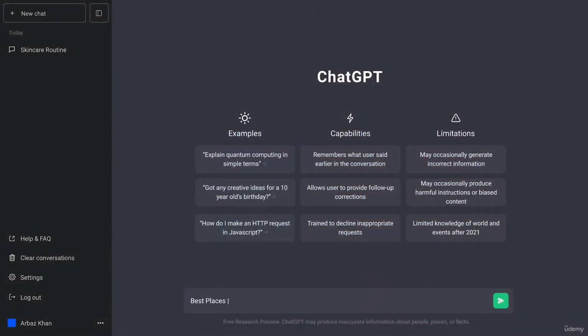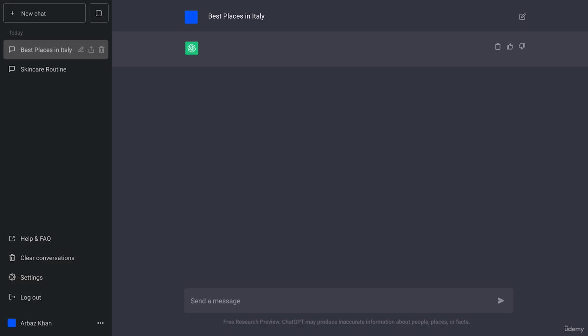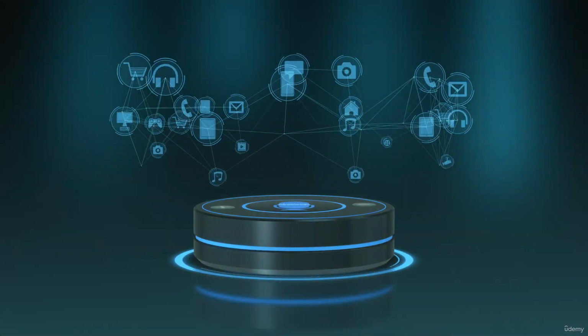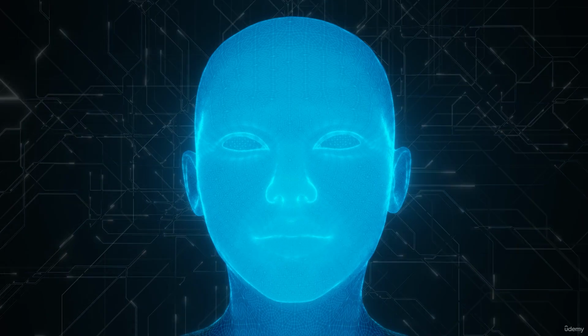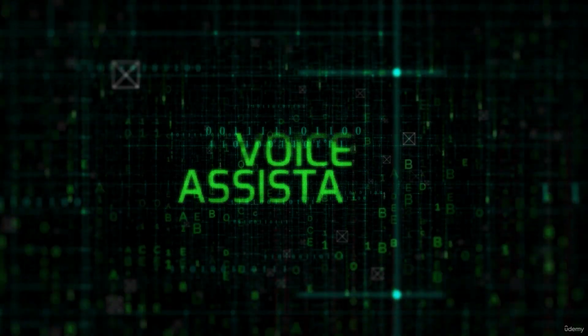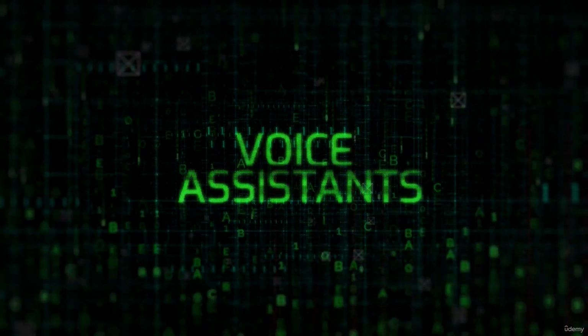It will be similar to ChatGPT, but instead of taking the commands in the form of text, it will be taking the input in the form of voice commands, and it will be similar to Alexa or Google Assistant, and it will also be replying in a speech format. So basically, we are going to be creating a voice-based assistant of ChatGPT.